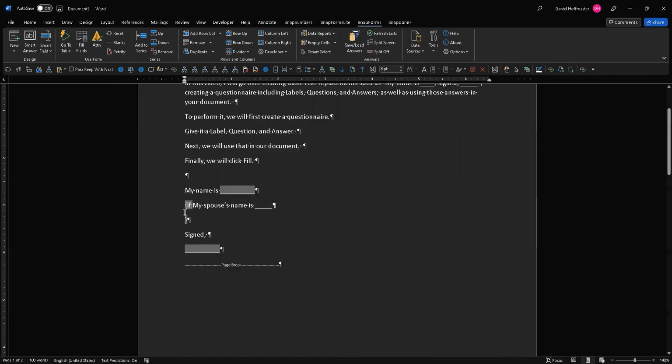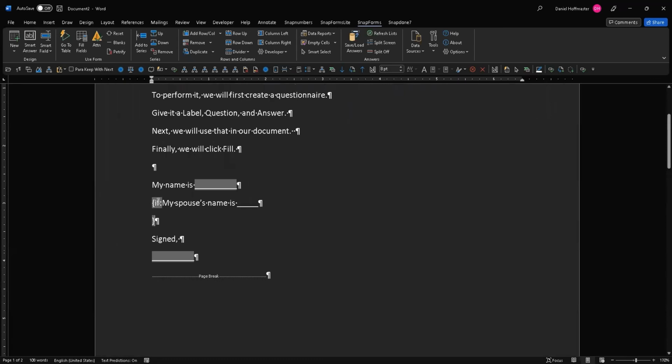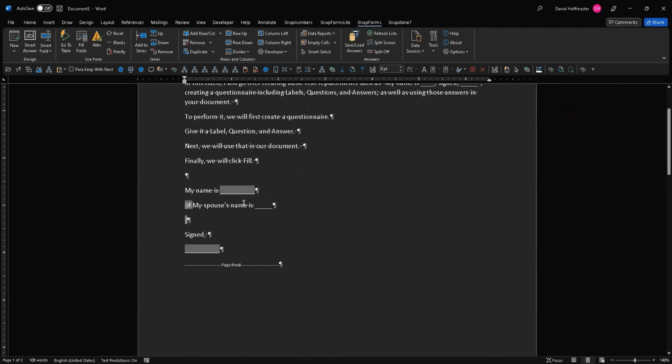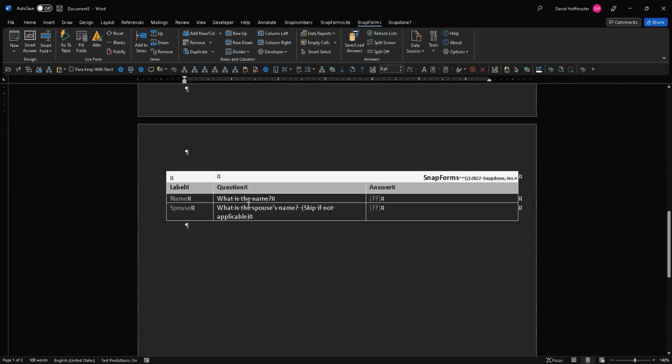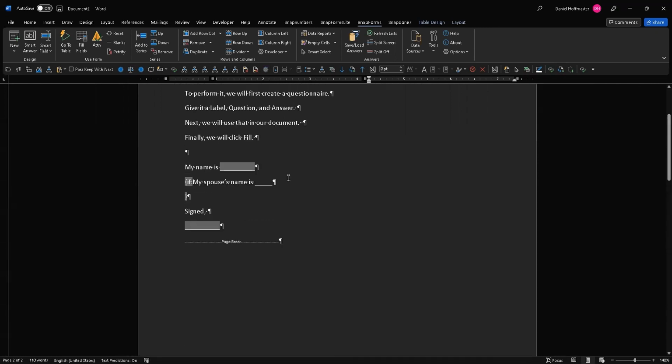If you'll notice, an if condition has been placed in front of the conditional language, and an ending cursor has been placed at the end of the language. Down in my questionnaire, I will just fill it out. Daniel Hoffmaster. Now I'll click fill to test it out.